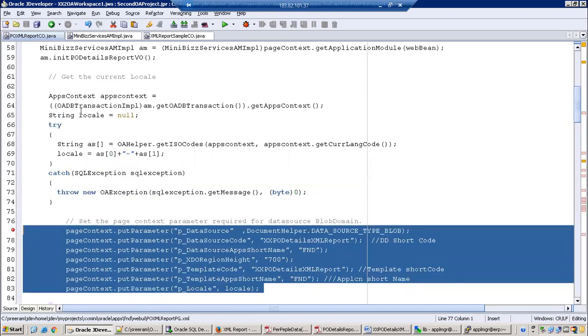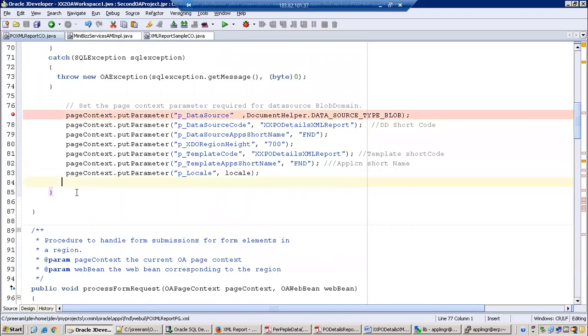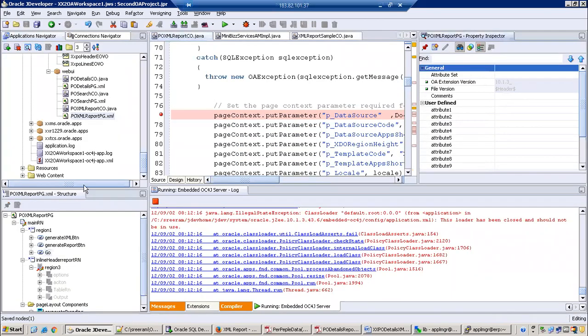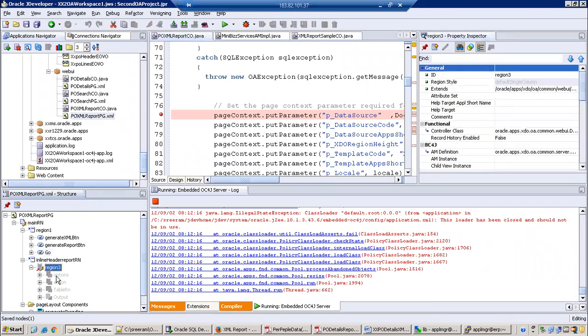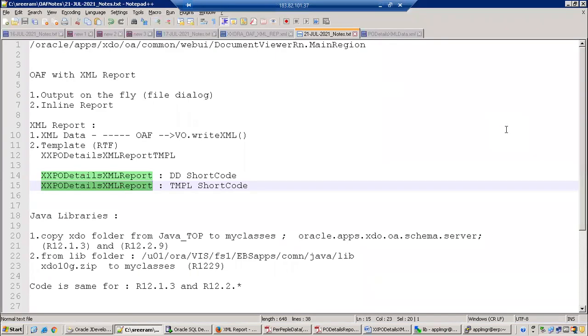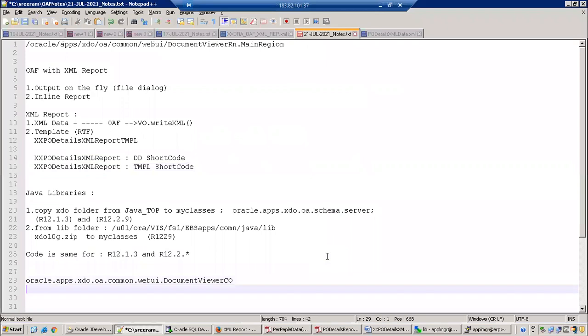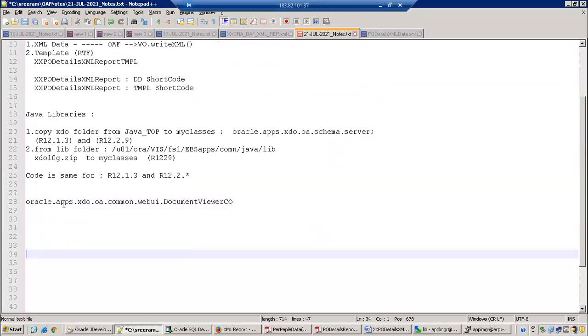So now what happens is, once the parent process request is called, after this one the child process request method will be called. In our case, this is a shared region. If you observe PO details XML report, this is a shared region, and it has its own controller. So this will be called. Total 80, 90, 95% of the code is there in this one already. We are just setting some of the variables, and then this document viewer CO will take care of the remaining functionality.